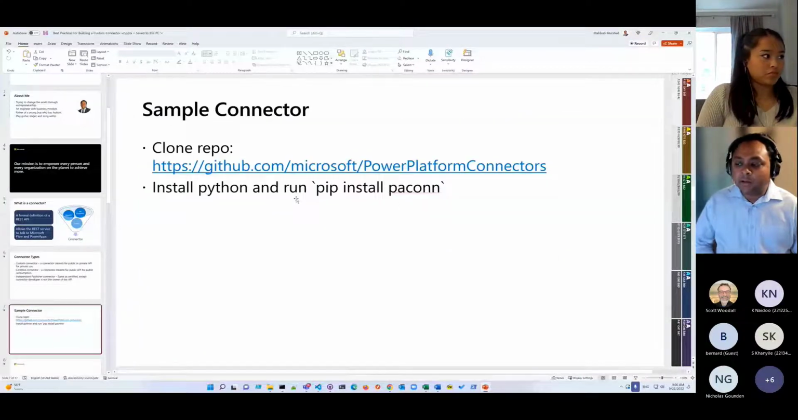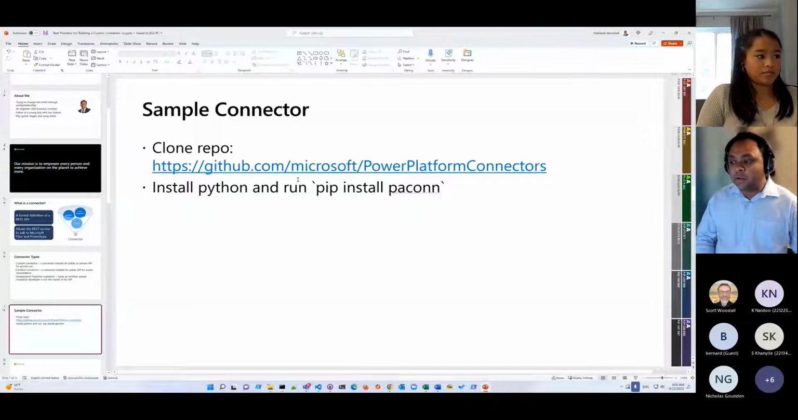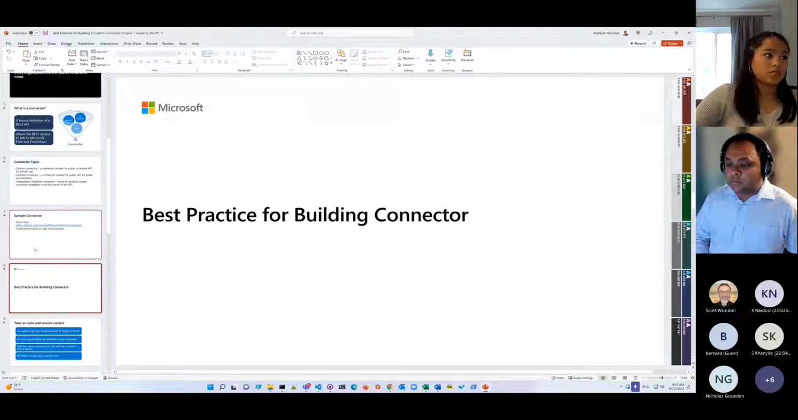The way I'm going to run today is it's going to be all live. I'm going to work on this Facebook connector. If you want to participate with me hands-on, you can download or clone the repo here and install Python and run pip install Peacon. These are the two tools we will be using primarily, right? Once we go through the demo, I think this is going to be the major chunk of our presentation today. And then I'll discuss some best practices, right?